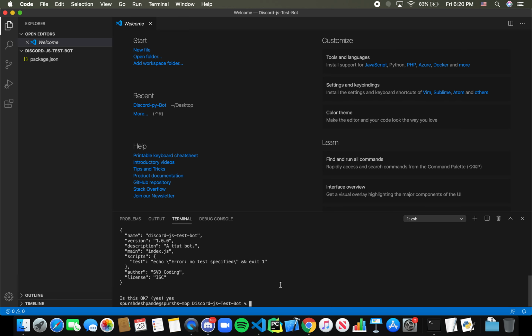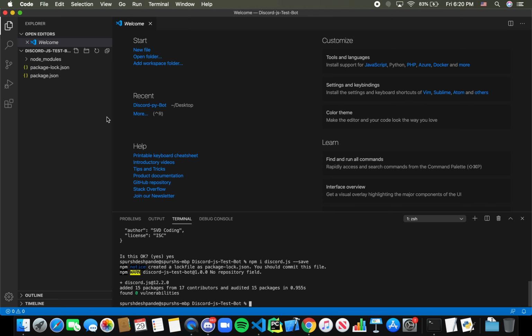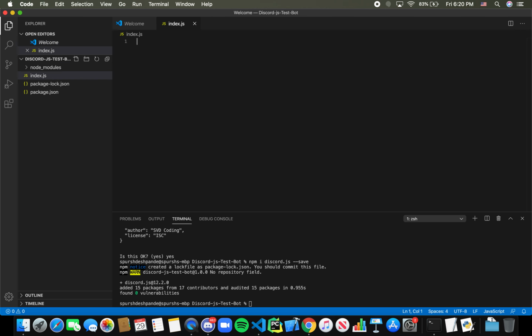Okay, now you want to do npm i discord.js --save. That's very important. Hit enter. Okay, now you want to make a new file called index.js.